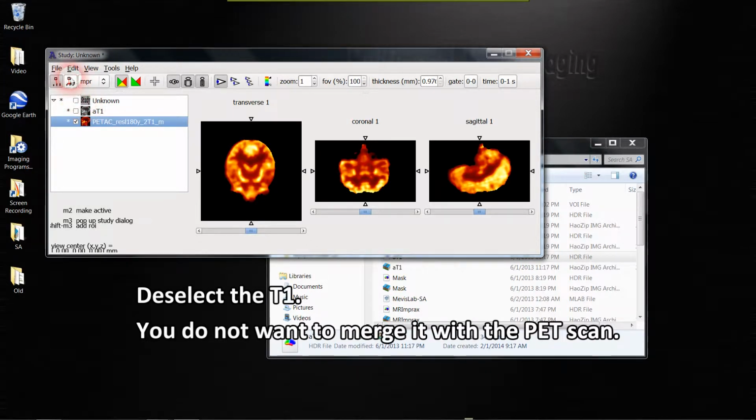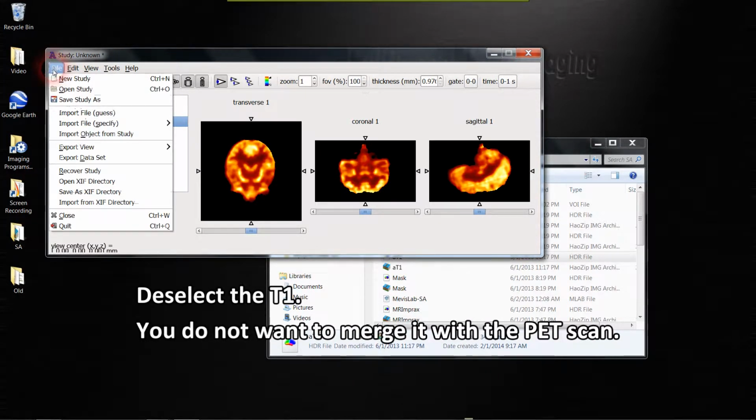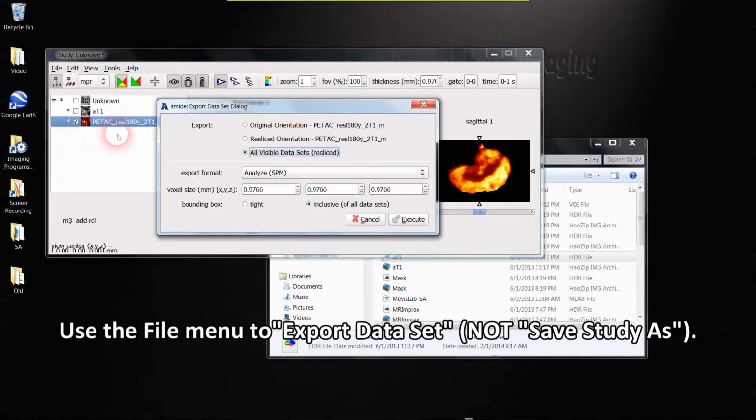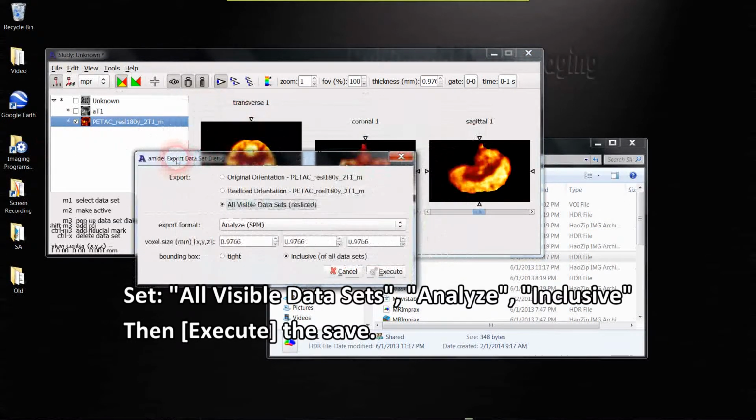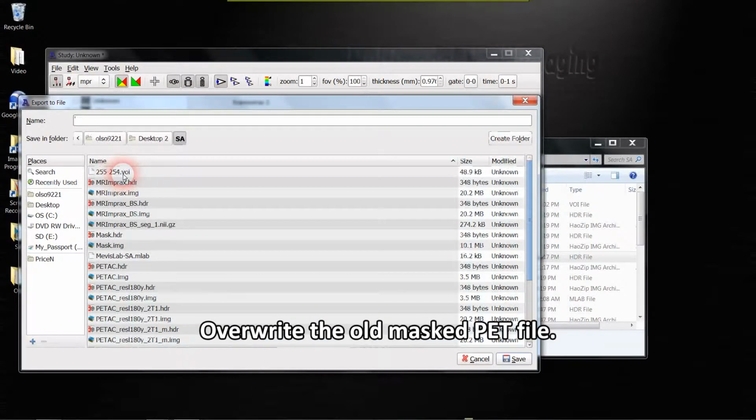Deselect the T1 image since you don't want to merge it with the PET scan. Use the File menu to export dataset. Select all visible datasets, Analyze, and Inclusive, then execute the save. Overwrite the old masked PET scan file.